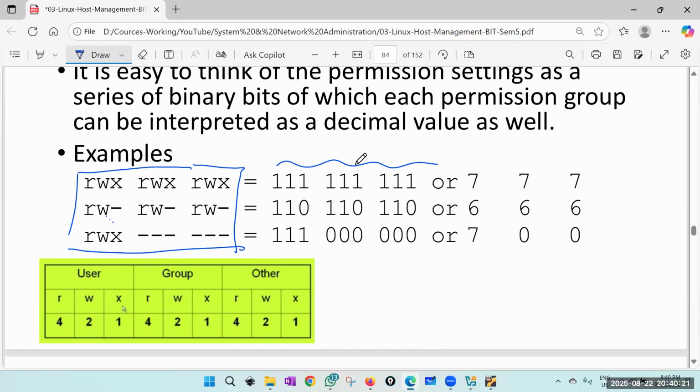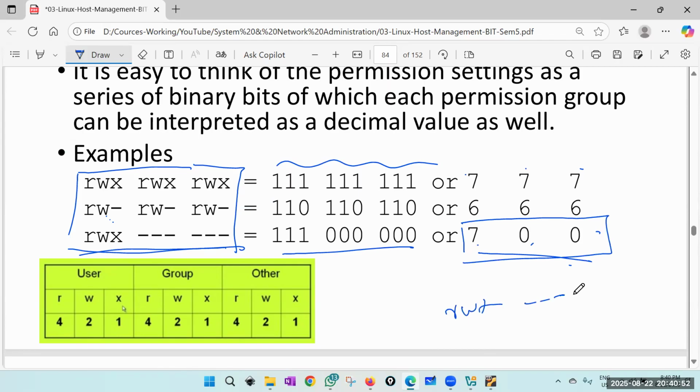Then you can convert it to base 10. 111 is 7, 7, 7. This is 1, 2, 4. 2 and 4 is 6. This is 6, 6, 6. Another way of writing this is 6, 6, 6. This is 7, 0, 0. 111 means 7. So either you can write it like this, or like this, or like this. All are the same. Okay. So if you see that for a particular file the access level is 700, you must know that this is read, write, execute for the user, nothing, nothing for the others.